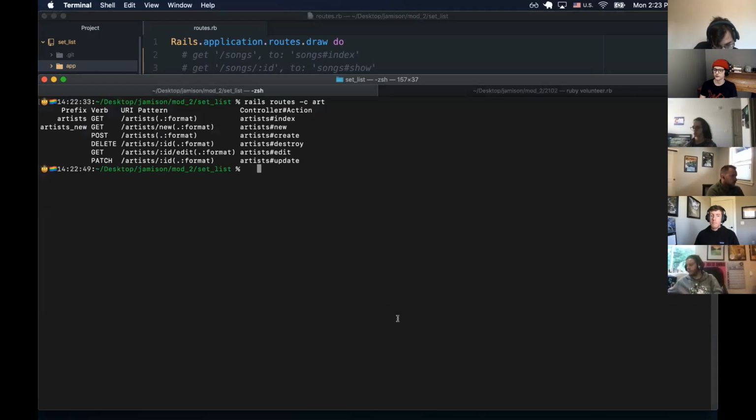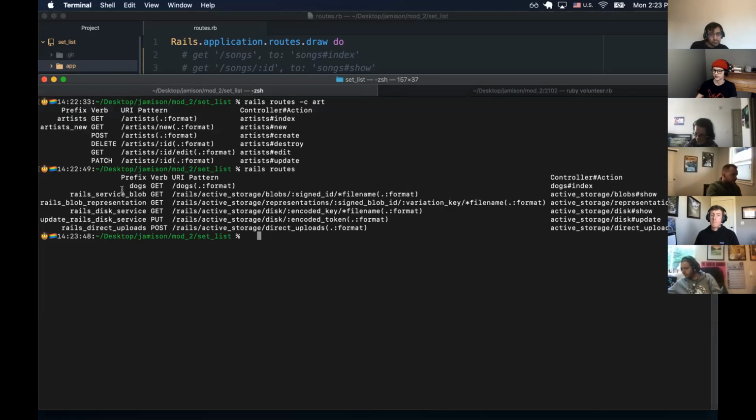Then I can come over here and say, I predict that that's going to return to me one route, and it'll be the index. It'll be for the controller action index and all that stuff. I'll run Rails routes to see what changed. And then I get what I predicted. I have a get /dogs to the dogs index controller.